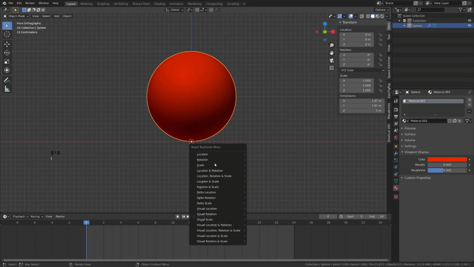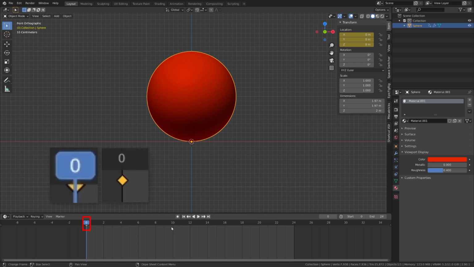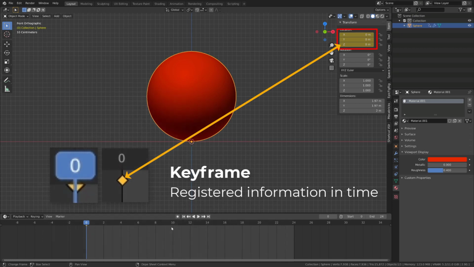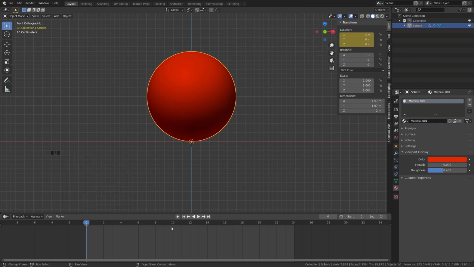When I select location, we can see that in the transform channel of my object, the location input turned yellow. And on the timeline, I get a little yellow indicator that tells me we have recorded a keyframe. A keyframe is a simple registered value in time. In our case, we have registered or recorded the location of our object on frame 0.